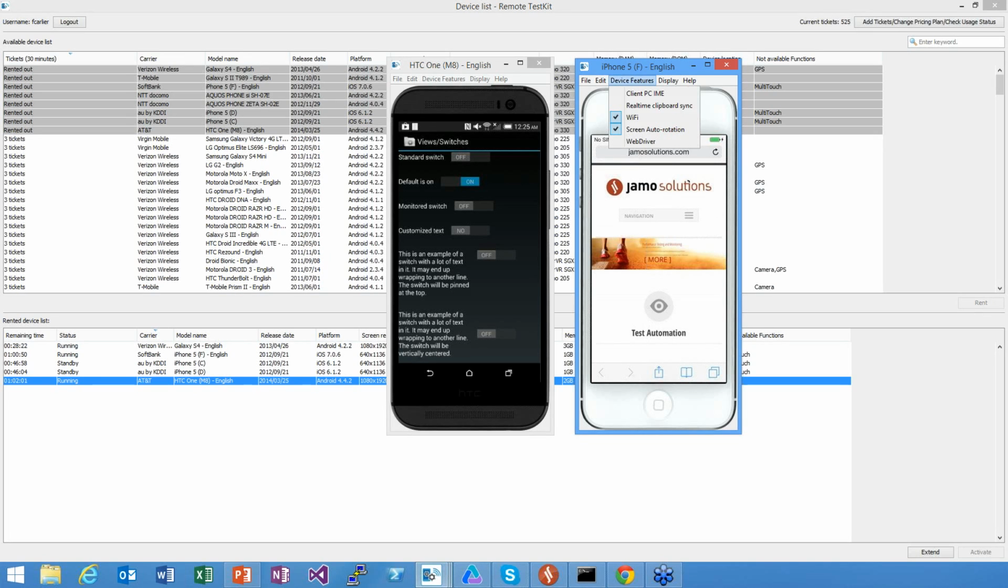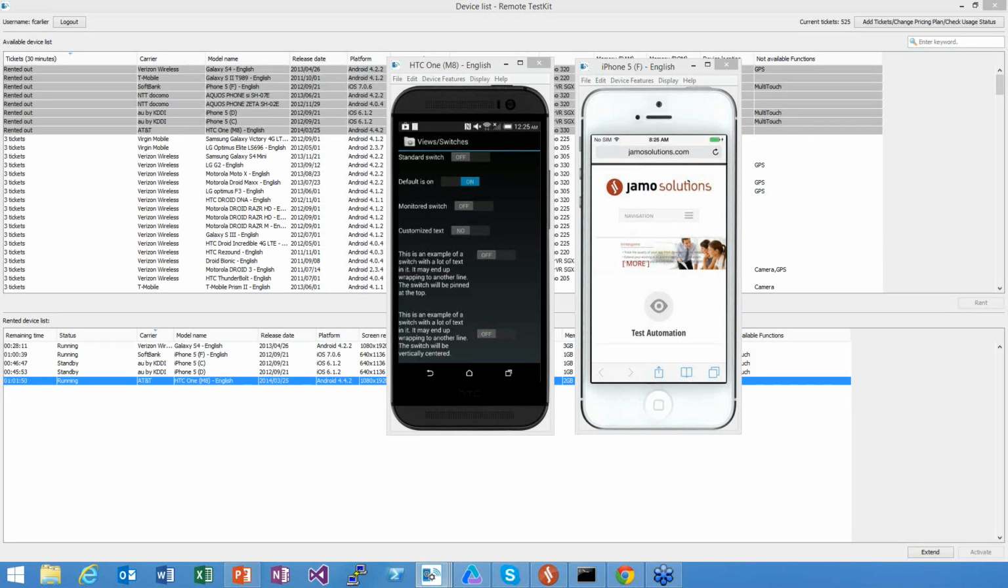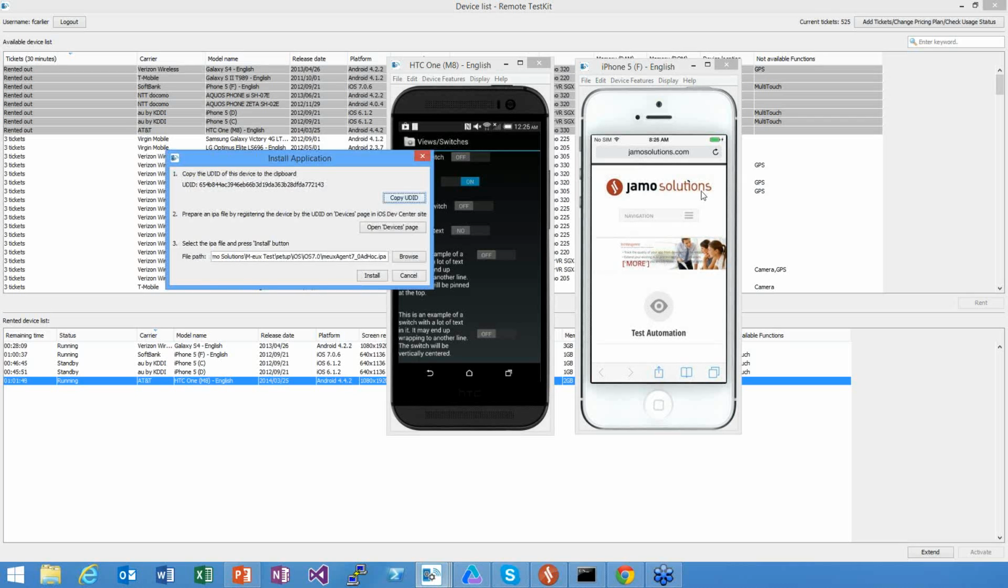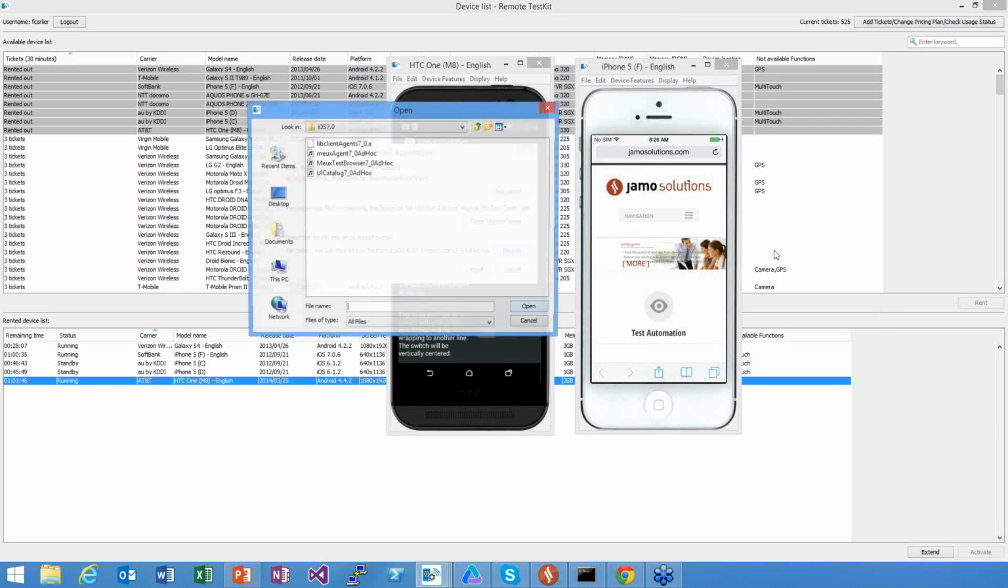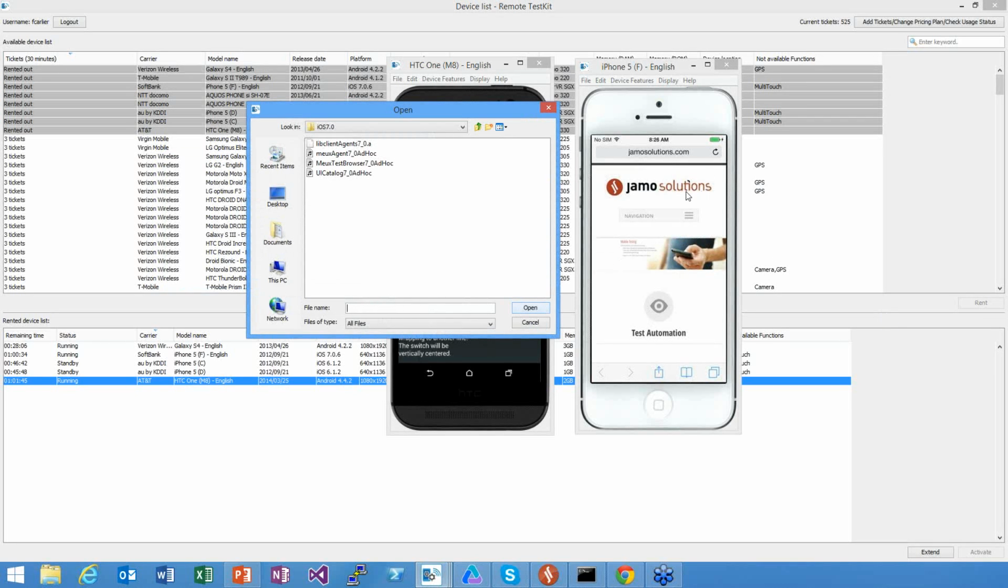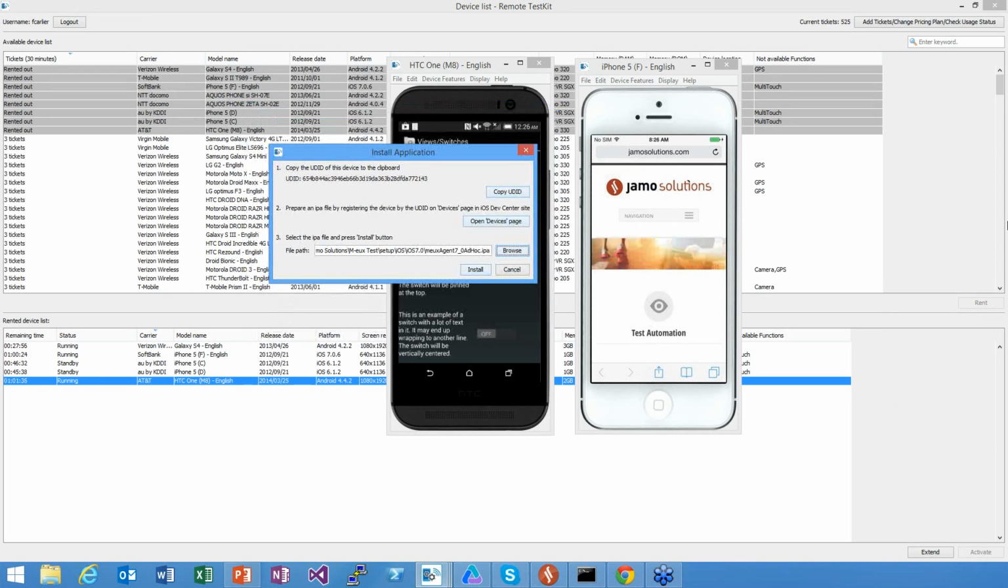Now we've got a lot of device features which will make it easier for you to start testing your application. For example, if I want to install an application, I can just hit the install application button, and then a screen will pop up from where, for example, I can browse to my IPA. I could select the IPA or the application file that I want to install on my device, and then the system will automatically deploy and launch the application on the device that I have selected.